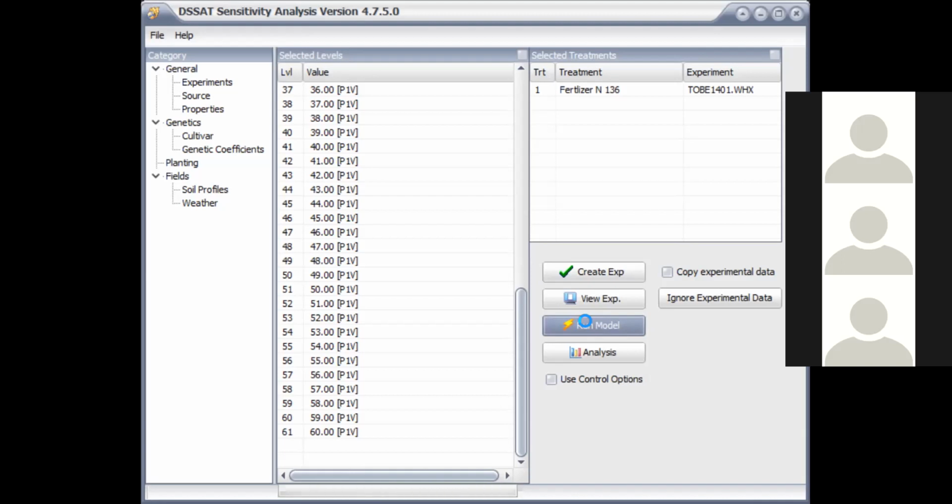Sulekha is not responding. She has muted the mic. Sulekha, please unmute the mic.